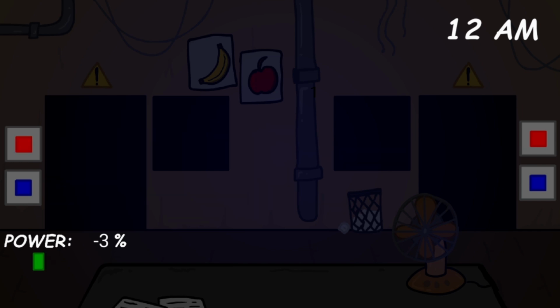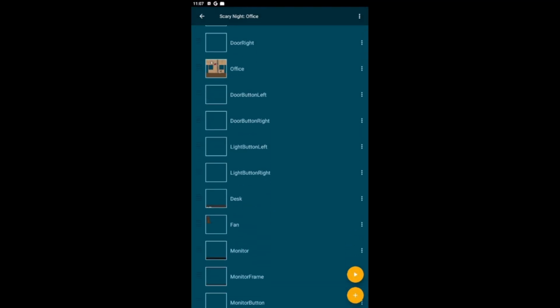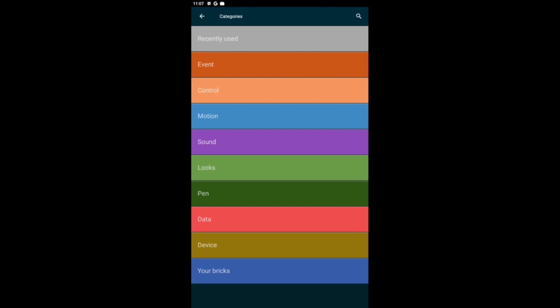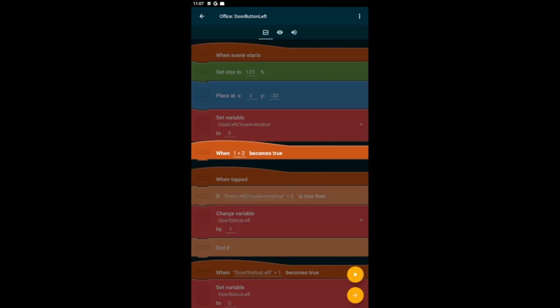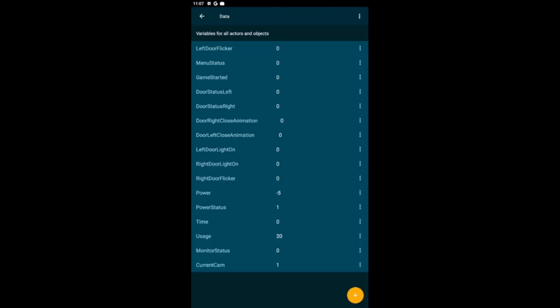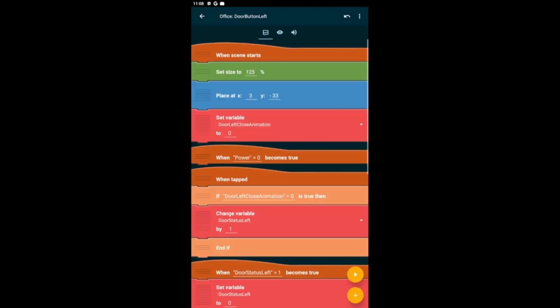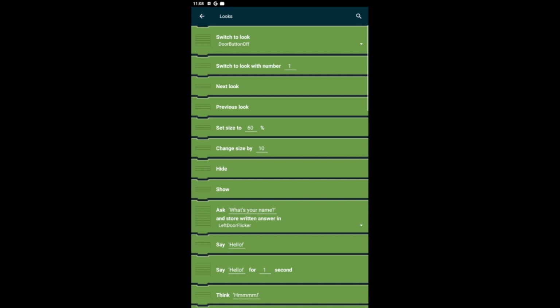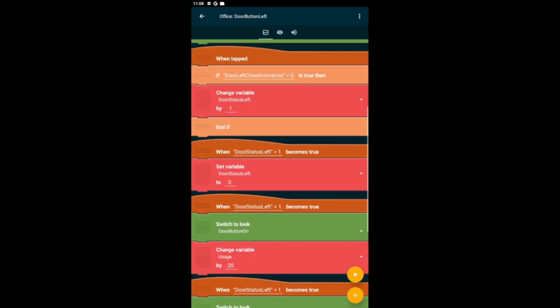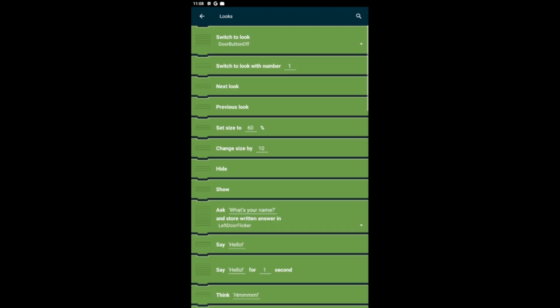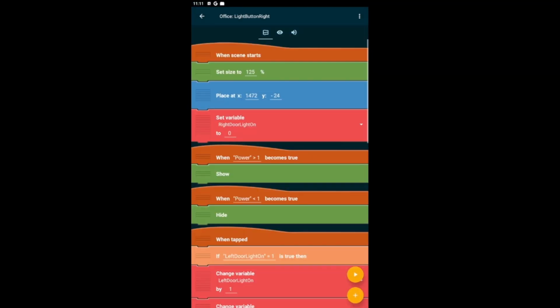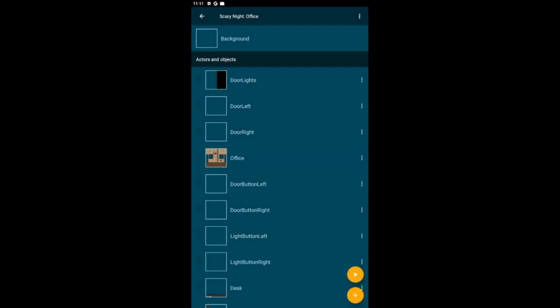If anything, we could just hide the buttons for now. Door button left. When power equals 0, it's going to hide. And when scene starts, we're going to make it show. You're going to put power greater than 1 show, power lower than 1 hide for all of them.